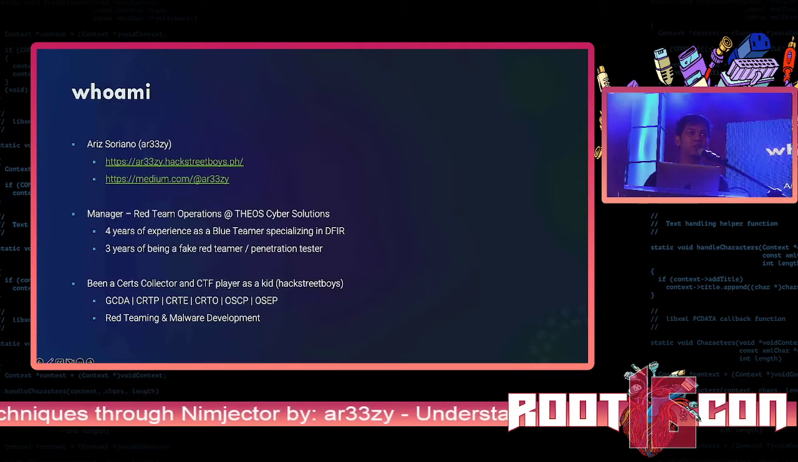I've also been a certs collector. As Docmon mentioned, I've got a lot of certs, mainly focused on red teaming, which is why I'm a red teamer now. And I'm also focusing now on red team research and malware development, which is why I made this tool.